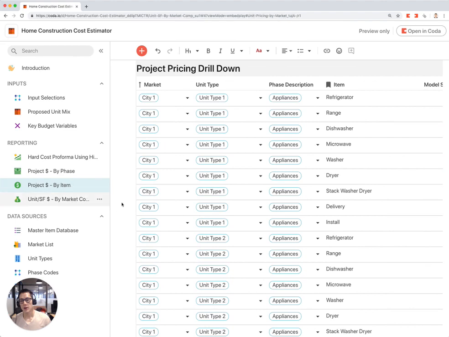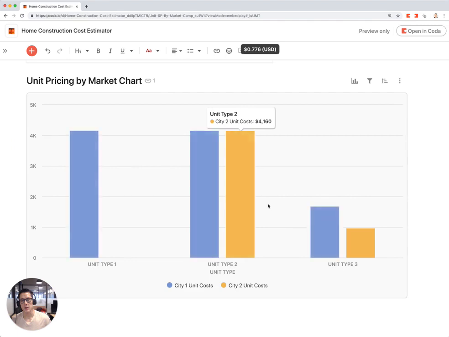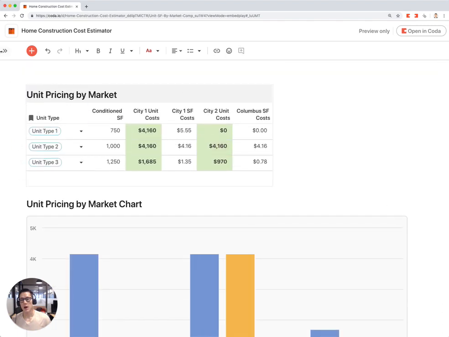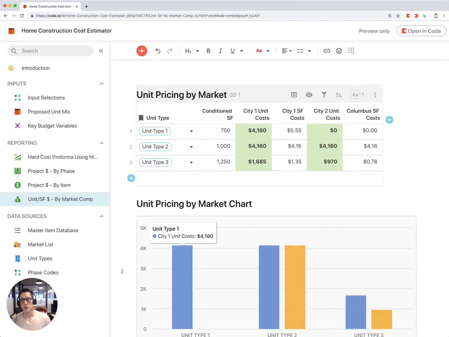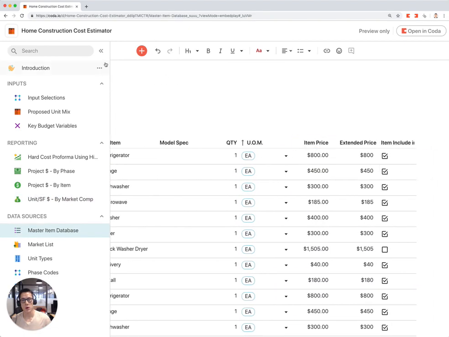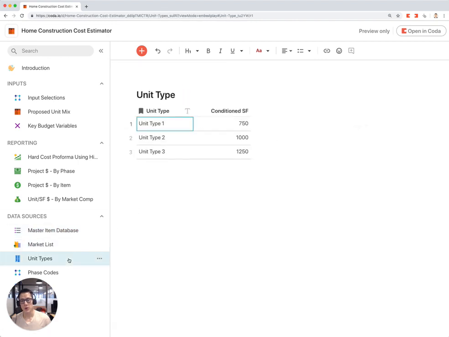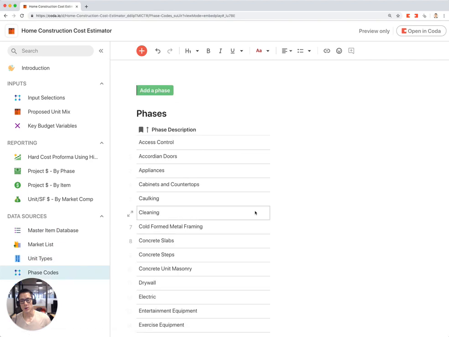And then finally, the cost per square foot for different markets. And these are highlighted here in these two columns, and you can also see it in a nice chart here. Behind all these visualizations and charts is the master item database, which you can fill out depending on the needs of your construction company. You have the market list we talked about, the unit types, and also the phase codes.